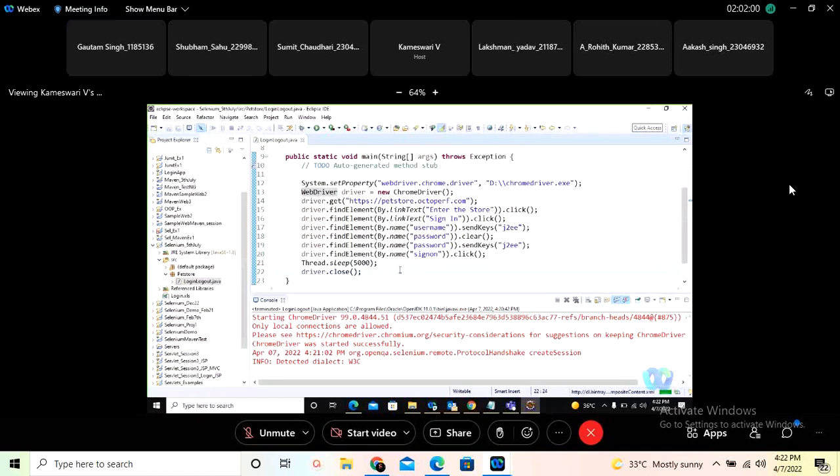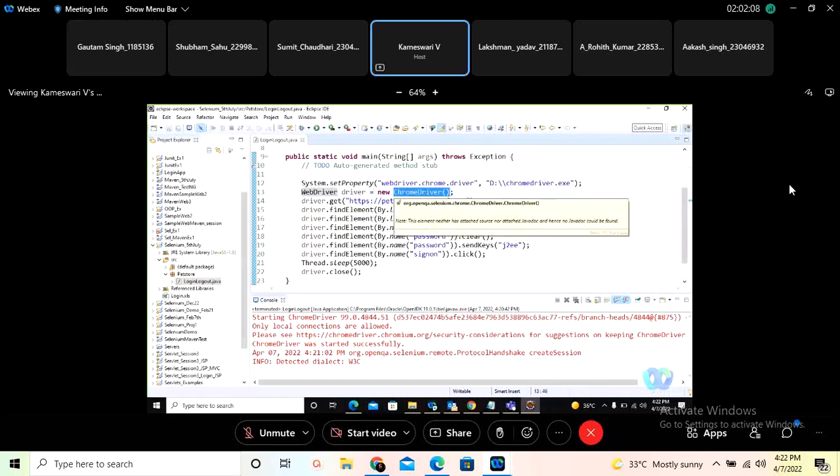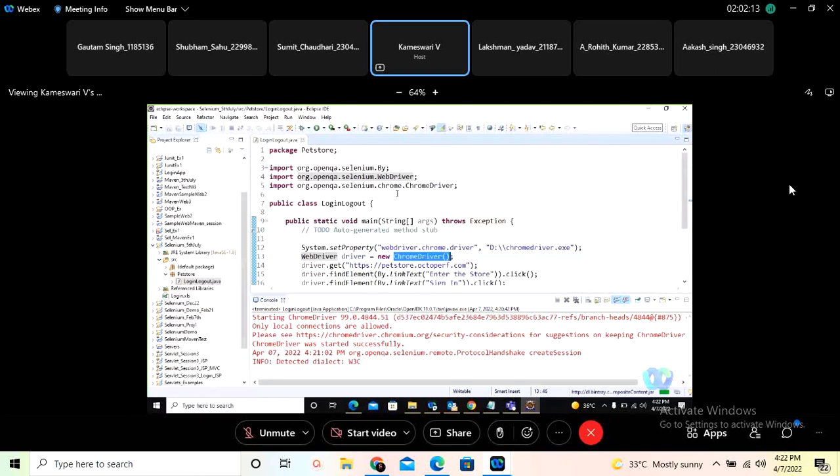We already have the ChromeDriver predefined. ChromeDriver, yes, it's a predefined class. So it is being imported from your Selenium library. Okay, so all these are from Selenium.